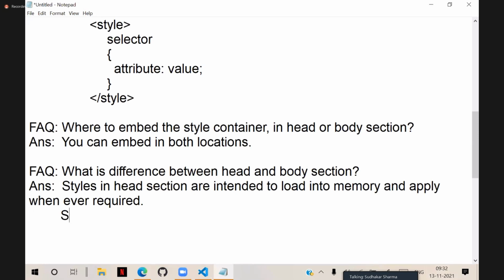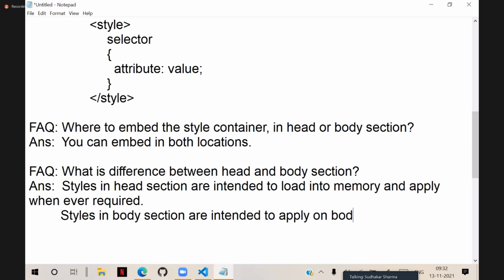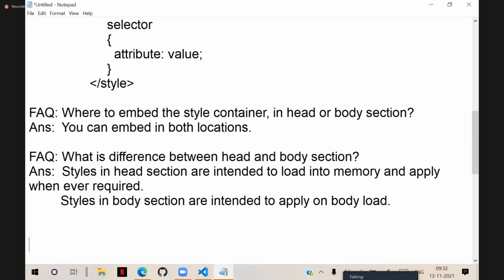Now styles in the body section are intended to apply on body load. So if you want the styles to apply on body load, then you can go with the body section or the head section.